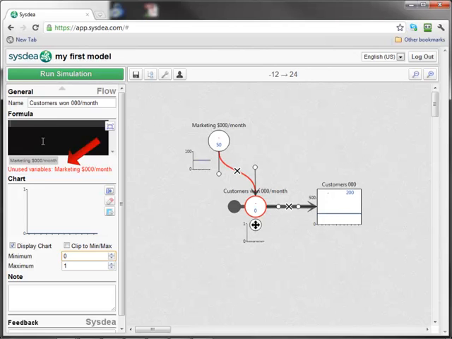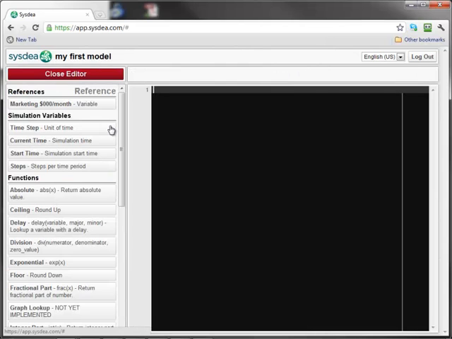In the equation for customers 1, we can see in the formula box at the left that there is a message underneath showing first of all connected variables that can be used, in this case marketing, and a red warning that there are unused variables available if you wish to use them. There's a larger variable editor which shows first of all the variables that are available together with variables related to the simulation itself, units of time for example, and a range of functions that may be useful.